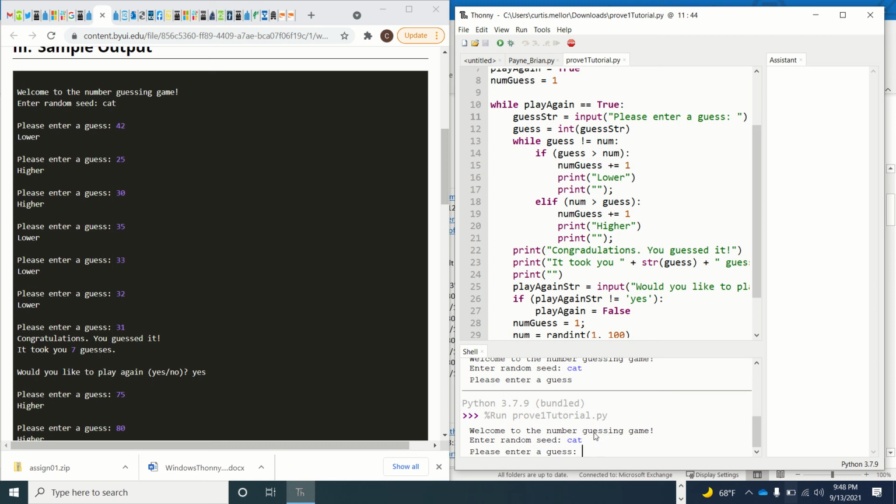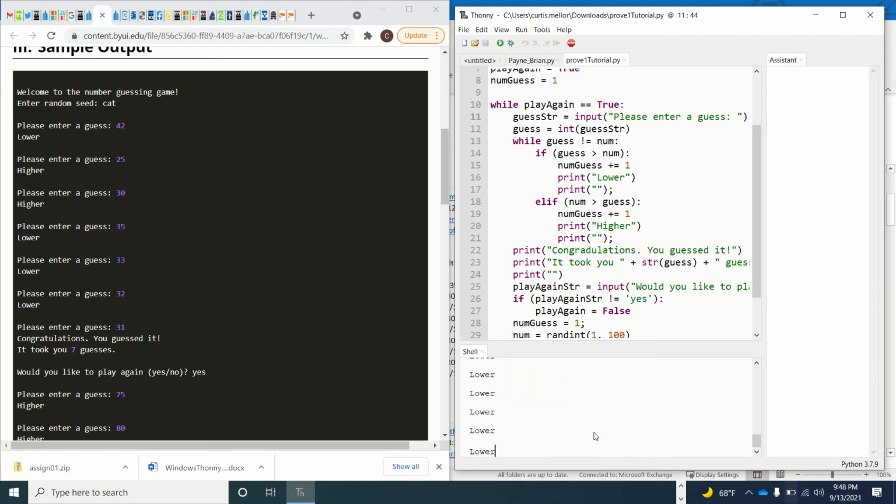Cat. Please enter a guess. 42. Oh, it just keeps printing lower. Okay, so what did I do wrong? Guess is greater than number, print lower. Else if number.